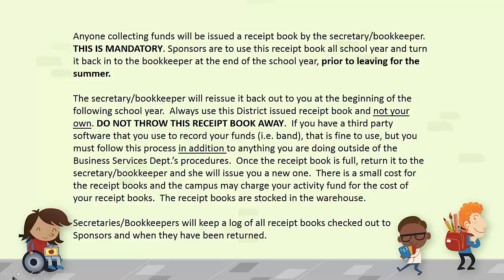You cannot issue receipts only through a third-party software program. You can use a third-party software program, but you have to use this district-issued receipt book in addition to anything that you're doing outside of district procedures. This receipt book must be kept. You cannot throw the receipt book away. Once the receipt book is full, you return it to the secretary and she will issue you a new one.